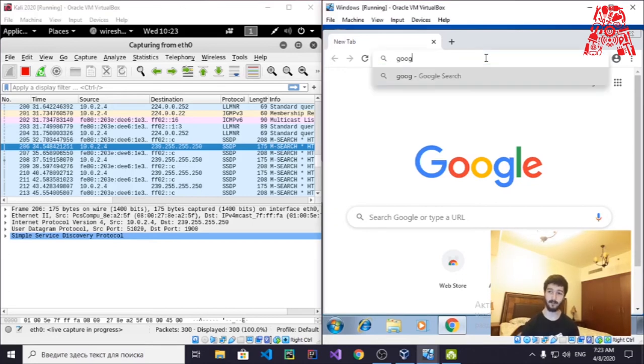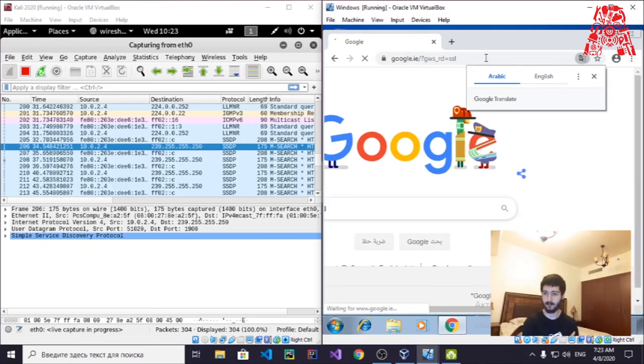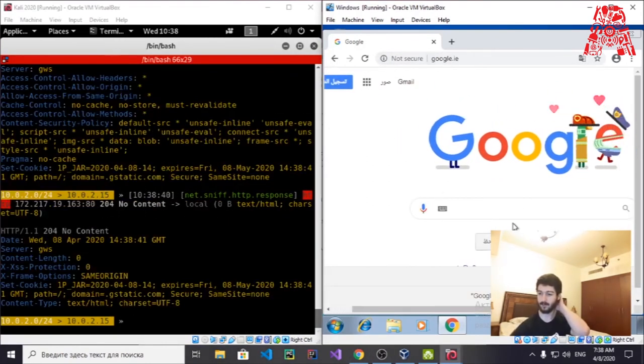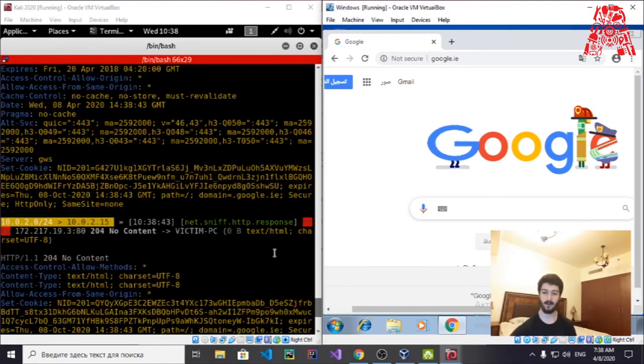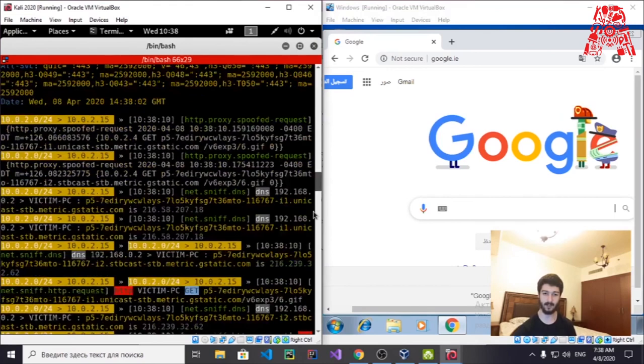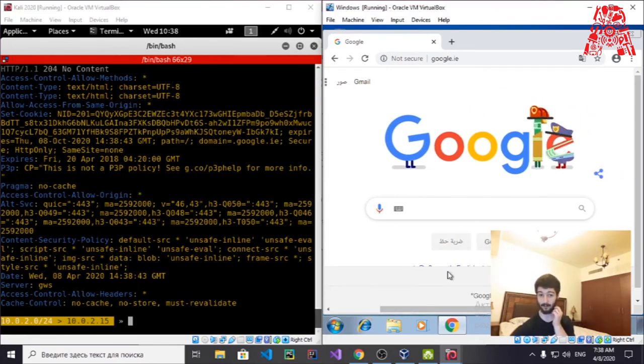So let's go to google.ie, which is the Irish version of Google. So we are on the Irish version of Google. Now I will search for the websites that, as soon as you do the HSTS hijack, it gives you a few websites that you can work with. It's hard coded by Zaid Sabi.